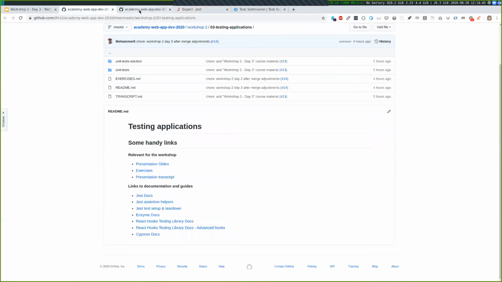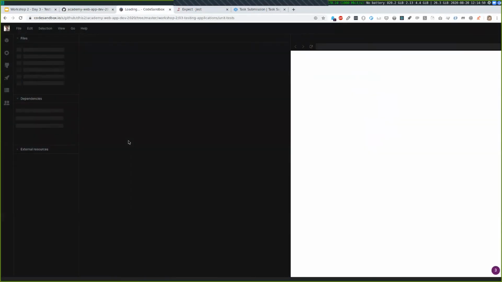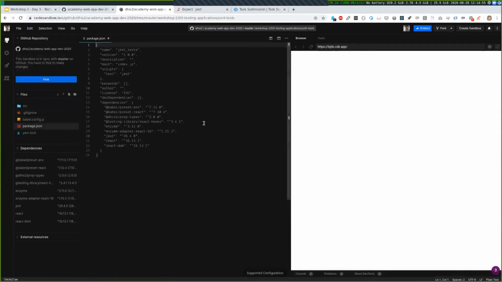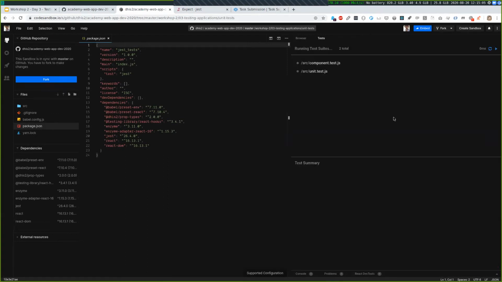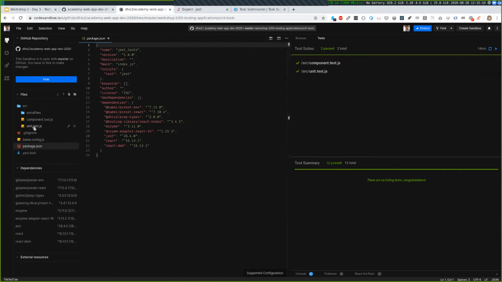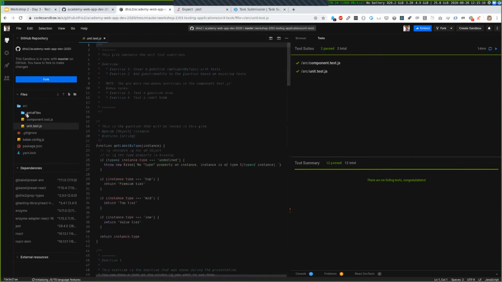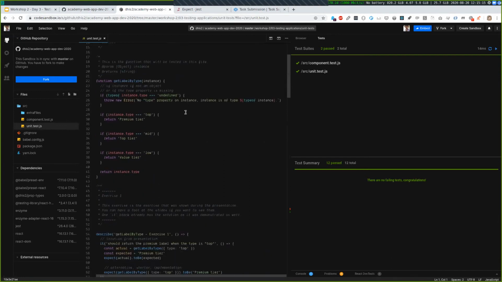So let's have a look at the actual code sandbox. So please don't forget to fork this one. I'm not going to do this now, but you definitely have to. So after that, nothing will display in this browser preview here. And you can click on tests and this should work. And then you can have a look at the files here, the unit test.js and component test.js, and you will find the exercises here.